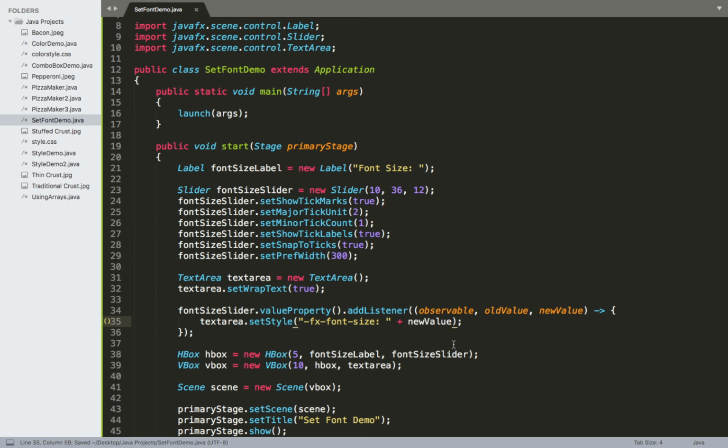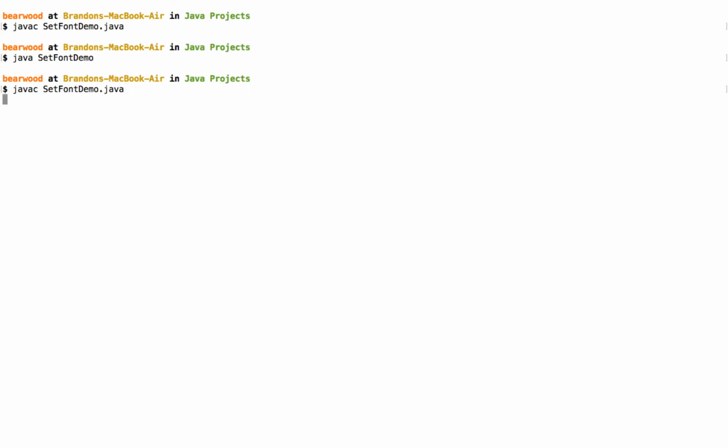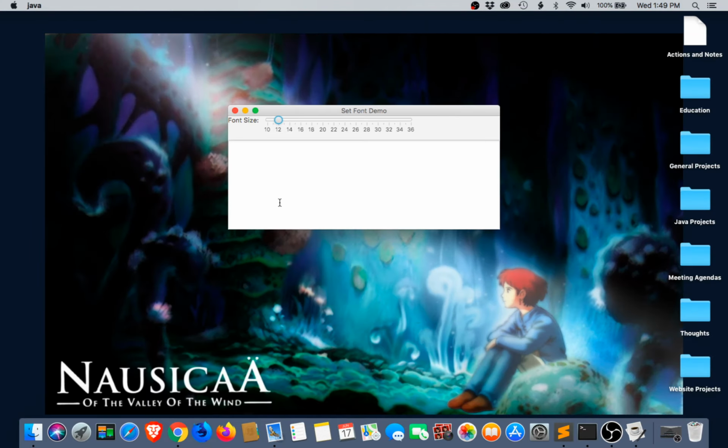Okay, so we'll go ahead and save it like that, and then we'll compile this and run it. Okay, so we see our interface is still the same. We still have some text in our text area. And now if I come over to my slider and I start to move this, we can see the size of the text start to grow as I move it to one side.